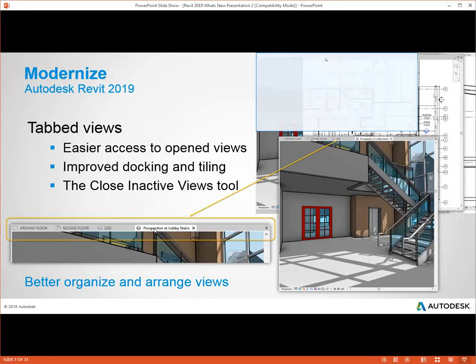Before now, if you're going to use Revit, apart from having your docking and tiling, you had to move out of your current view before you could access another project. But now, with the new tabbed views, you are able to.